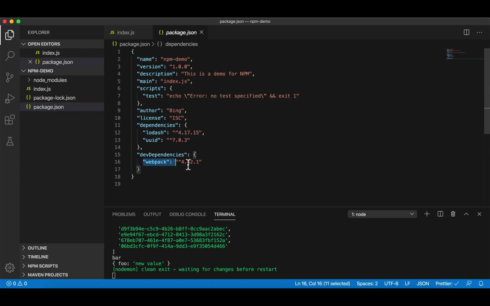Of course, you can also add something to dev dependencies. In this case, we installed a package called Webpack.